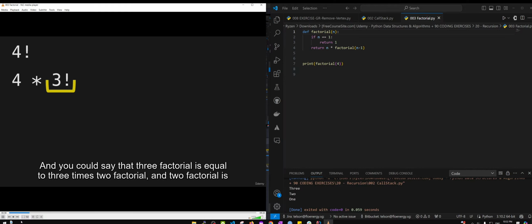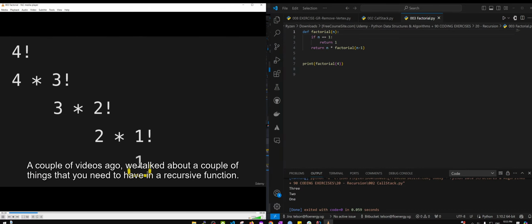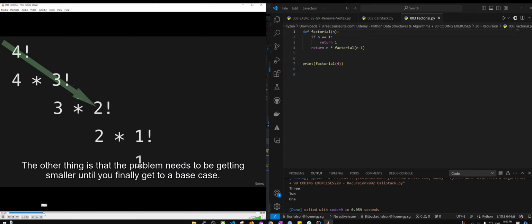And you could say that 3 factorial is equal to 3 times 2 factorial, and 2 factorial is equal to 2 times 1 factorial, and 1 factorial, well, this is our base case, so this one's going to be different. 1 factorial is just going to be 1. A couple of videos ago, we talked about a couple of things that you need to have in a recursive function. The first is that you need to be doing the same thing over and over. The other thing is that the problem needs to be getting smaller, and a base case.